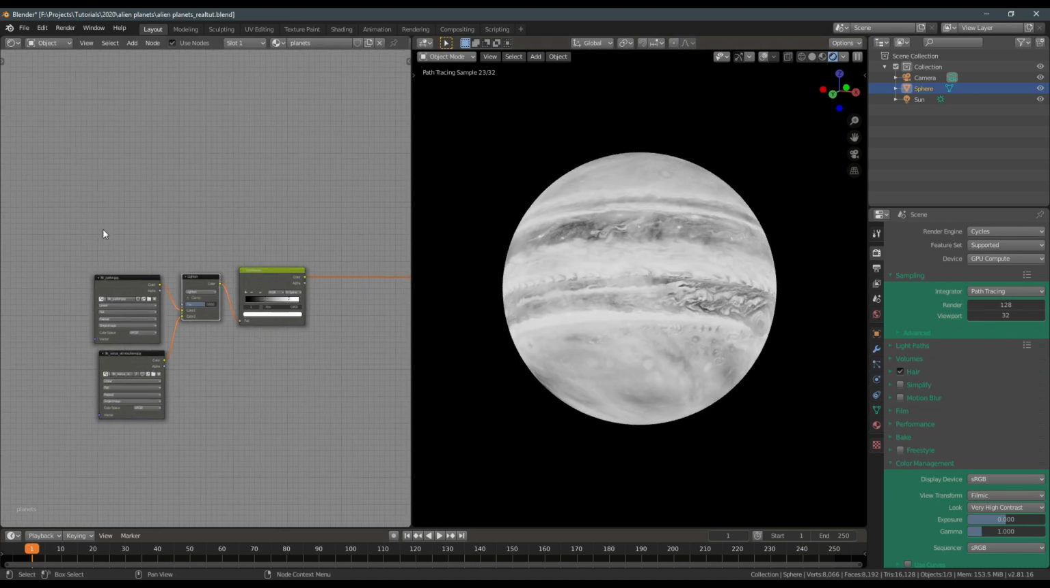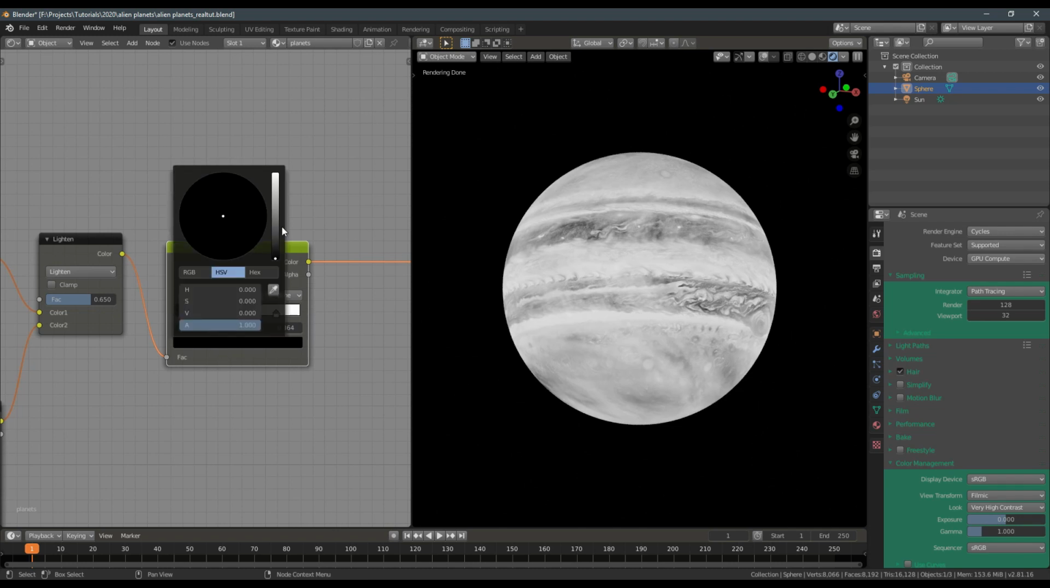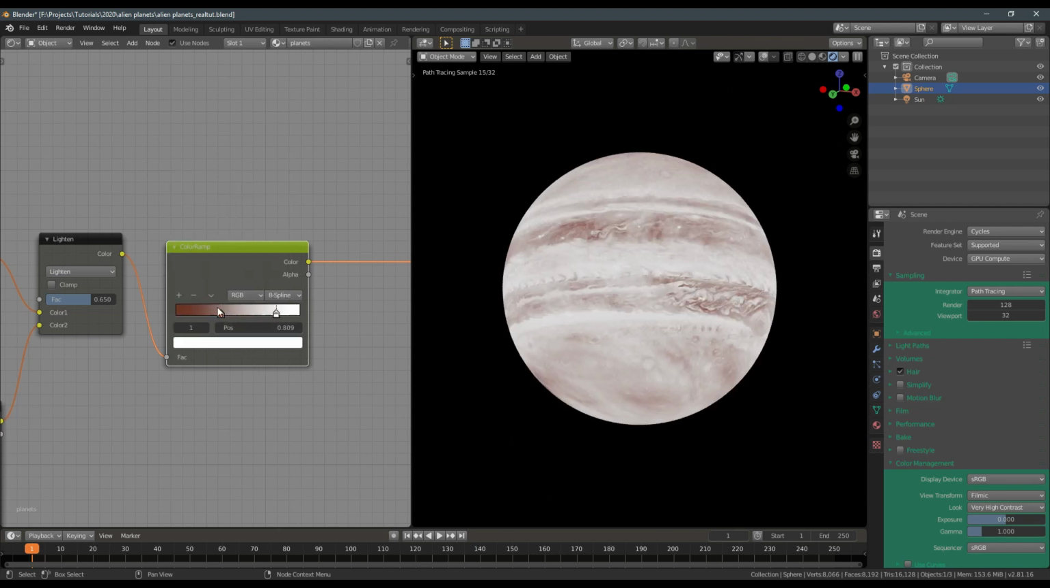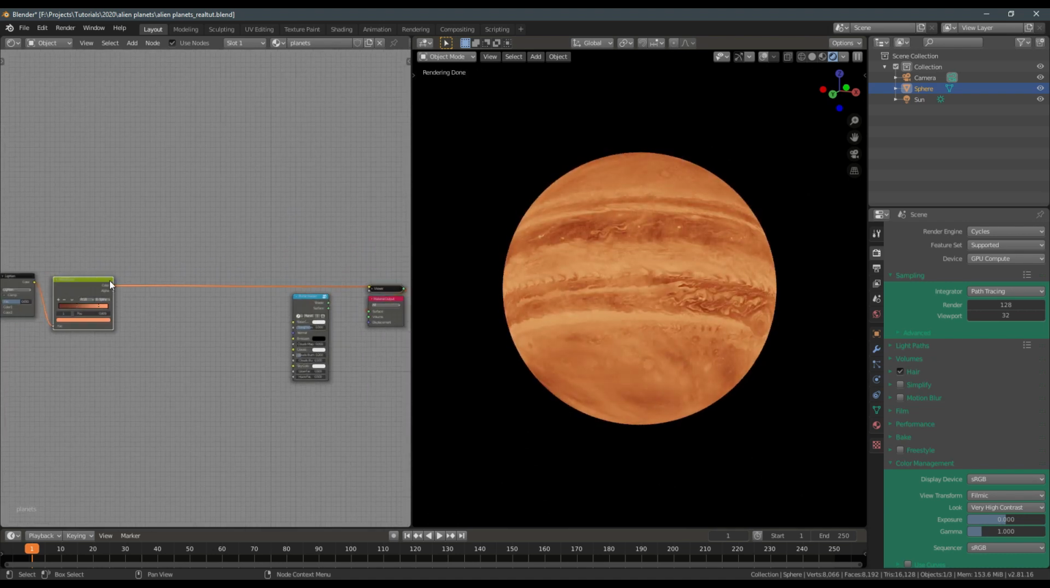So you started off with this interesting base map here, and we'll come in here and maybe add in a little bit more color, and we'll go with something a little bit classic, sort of an orange look. We'll go with red and orange, and this is a really good start for a gas giant.